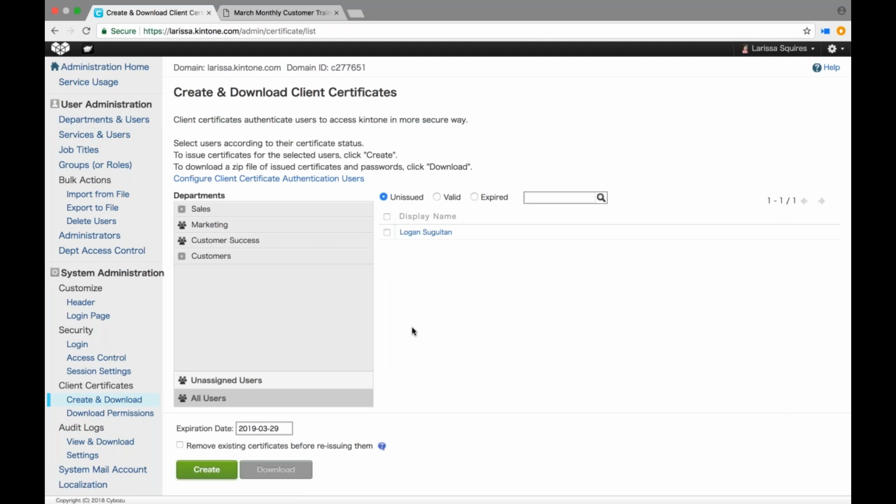So create and download. This section is where you will create and download each of the user's certificates. To view users who are authorized to use client certificate, select a department from the list. So we'll take a look at all the users. Okay, so then you'll choose one of these options. We have valid and expired, unissued, valid, and expired. It's only showing these 3 people because I only have client certificates enabled for these 3 users. That's why it's not showing the list of all of the users I have in my platform.